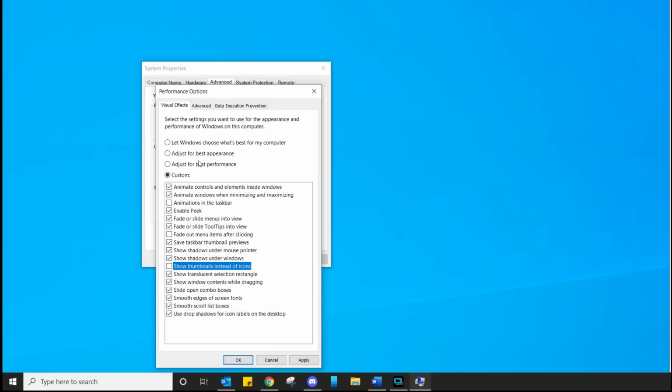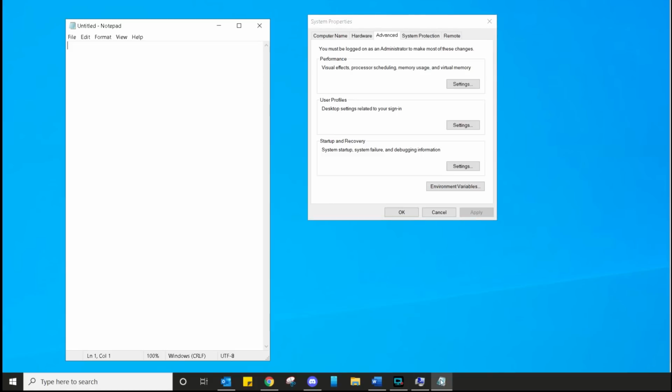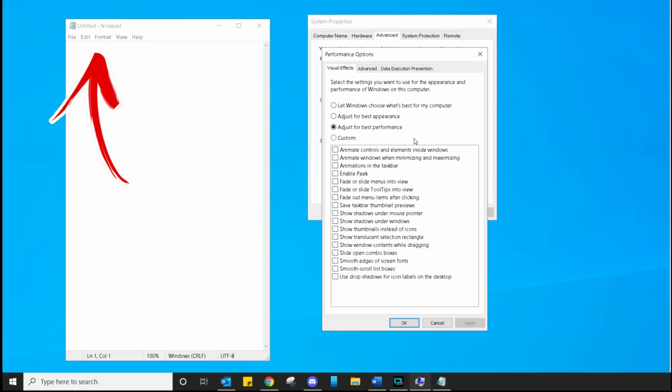Now, what does that mean? Well, let me show you. I'm going to adjust for best performance and then click on OK. Now watch what happens. Let's open up something like Notepad, and you can see how it just instantly appears on the screen. It looks amazing, but you can also see that the quality is not so great. Can you see how it's much, much more pixelated as opposed to what it was before?